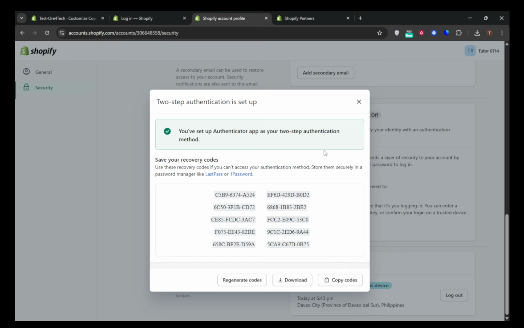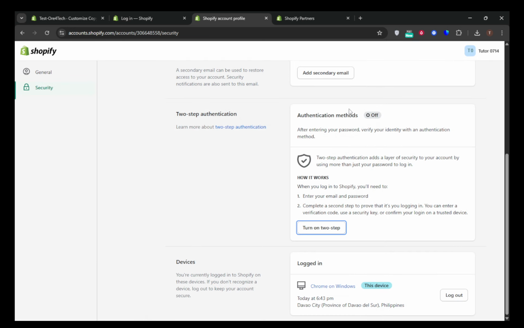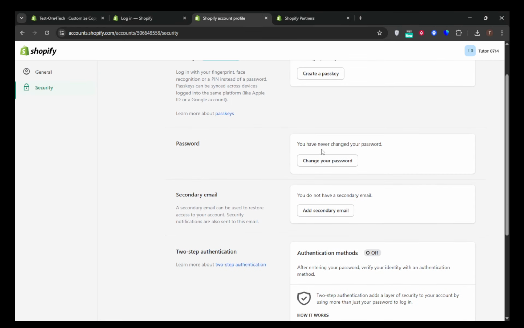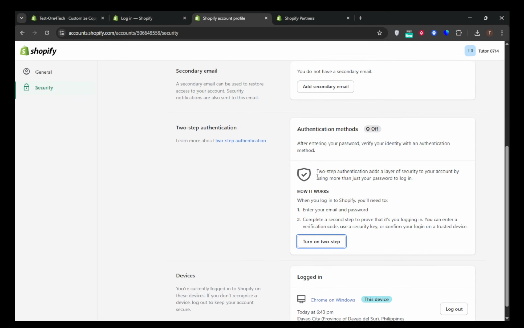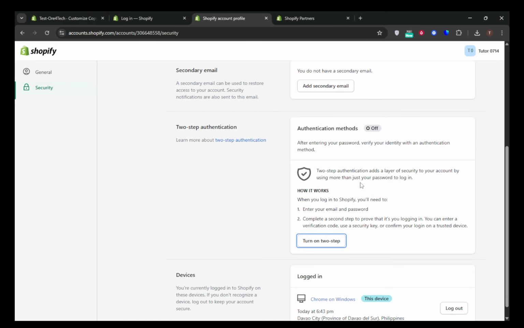And that's it. Moving forward, every time you log into your Shopify account, you'll need both your password and the code generated by your Authenticator app. This additional step might seem small, but it goes a long way in keeping your account ultra secure. These precautions can make all the difference in safeguarding your business against unauthorized access. So, take a moment to enable 2FA and enjoy the peace of mind that comes with knowing your account is more secure than ever.